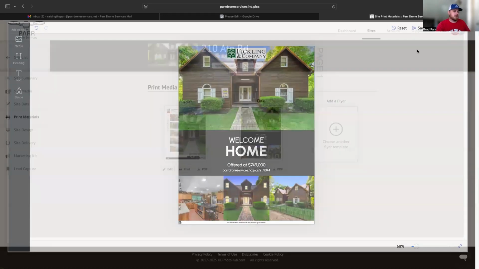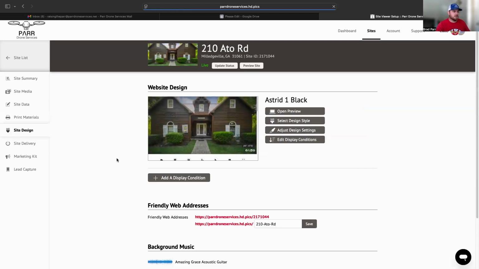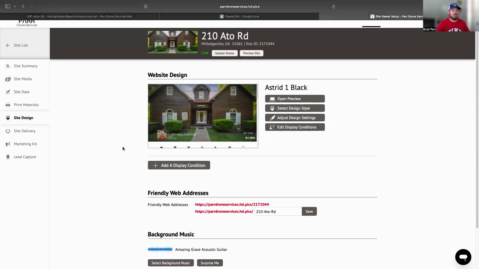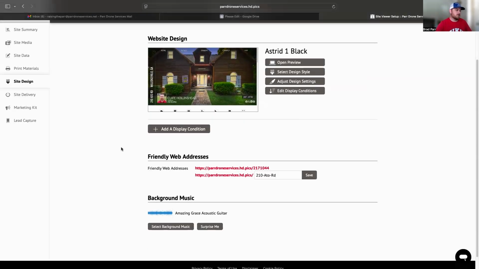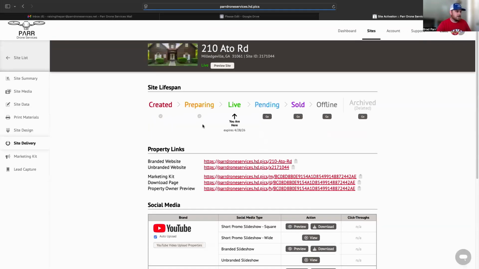So that gives you that creativity and that flexibility to again save some time. You can edit it. Once you've got it, you can either print it, download it, and rock and roll with it. Site design, it's kind of the same thing as the flyers. I haven't tweaked it, but I can change it if you have a preference for how all of your listing sites look, we can change that and alter it a little bit. Site delivery, that's already been done.